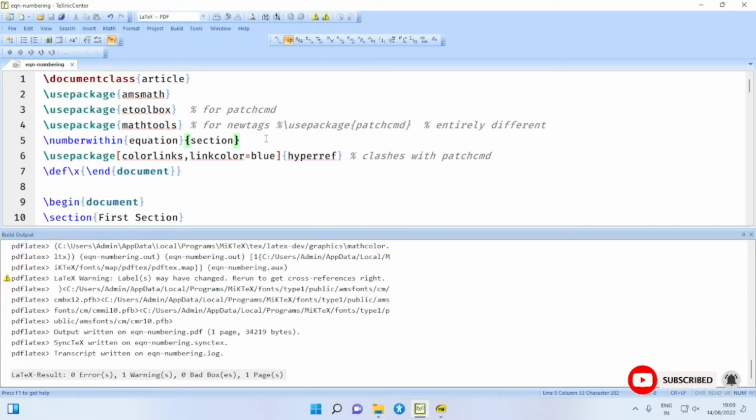The similar command can be used for figures, tables, etc. Instead of equation, you may say figure, table, etc. Then they will also be available section wise.